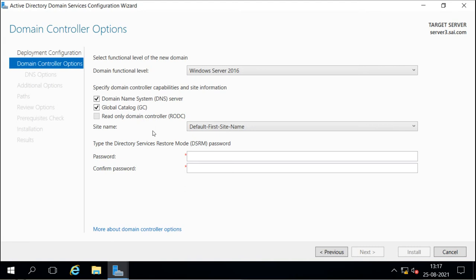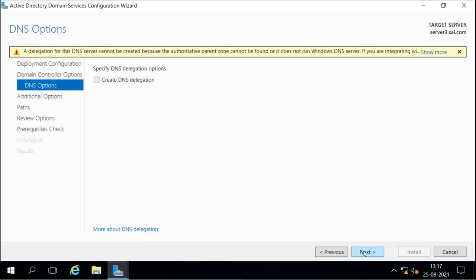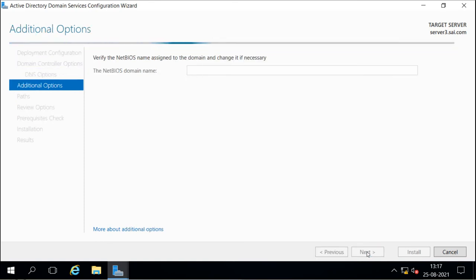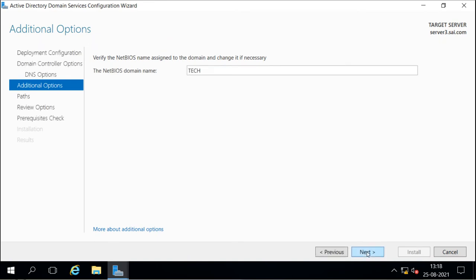Then the site option. Right now we have only one site, so we are creating it in that. Then you have to give the password for the restore mode, and next. Then again for the DNS, it is showing this. I'll say OK. It is searching for the NetBIOS name for the domain. It is verified now. Next.